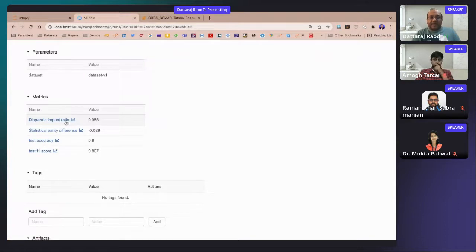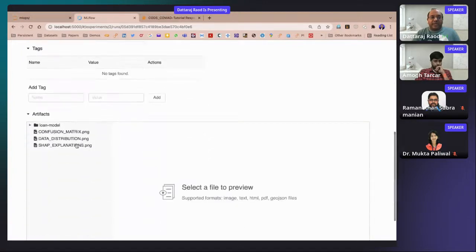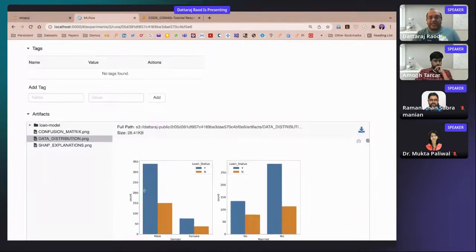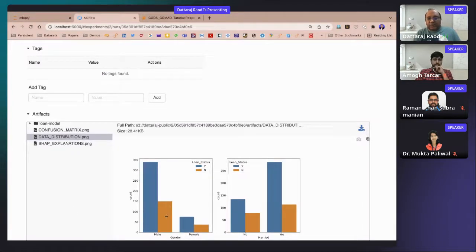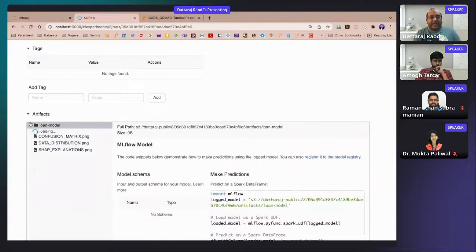first these are the data set metrics. This is the disparate impact ratio, which seems pretty good. Statistical parity seems good. Once you build a model, these are the model metrics. Test accuracy is 0.8, which is good. Test F1 score is 0.86, which is good. These are the charts if you want to see the data distribution. This was the original data distribution we saw. There's a very even distribution of male and female genders. And then this is the model.